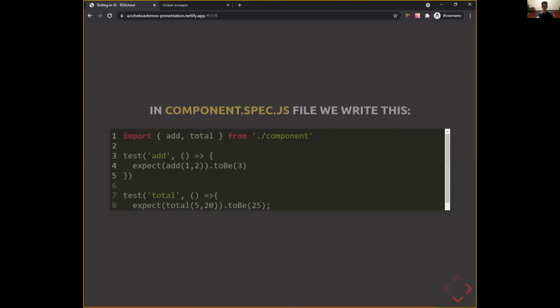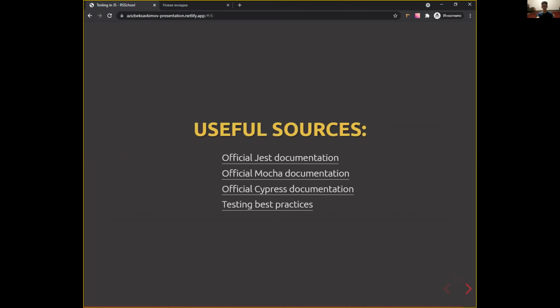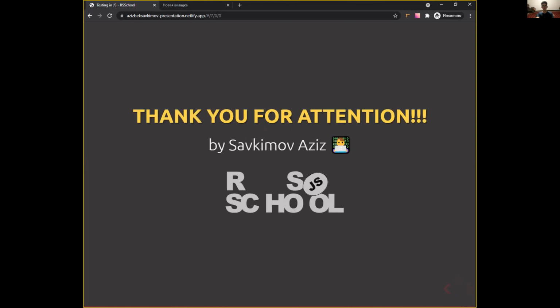So there are some matchers you can see, and you should know or learn this. These matchers can also be negated using the not statement. For example, factorial of 3 is not to be 5, of course. So there are some useful sources. You can click and read the official documentation. So thank you for your attention.